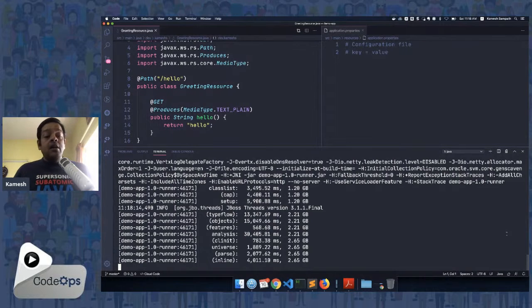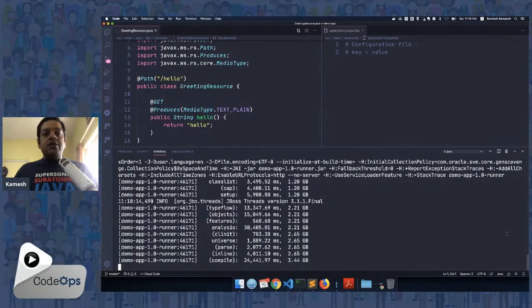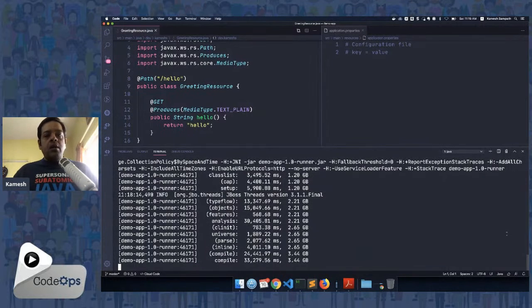Last time we saw that the JVM mode of Quarkus started in around 0.613 seconds. Now let's see how fast this one starts for you. All right, let's give it a few seconds, and if anybody has any questions, Rohit, please pop them in so that I can answer them and then keep moving.